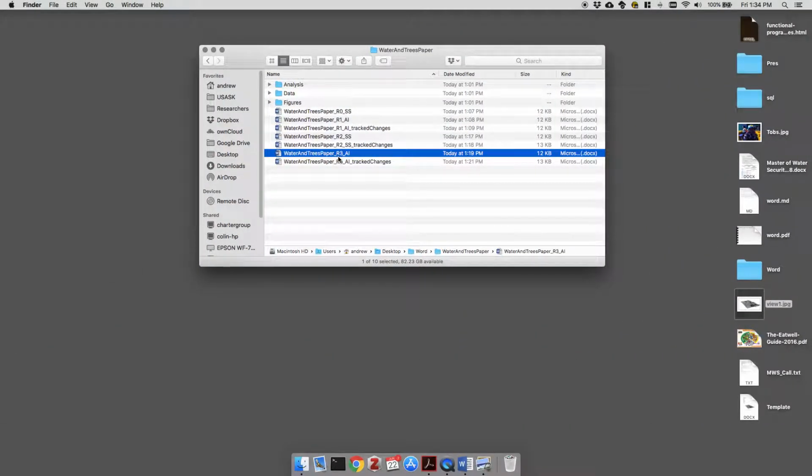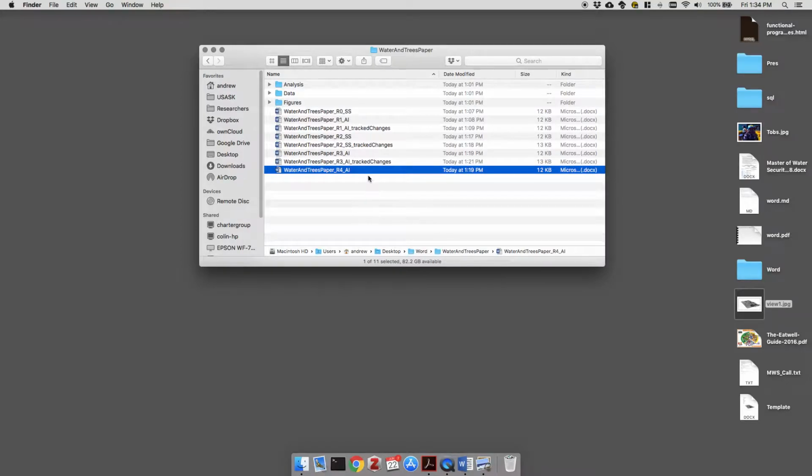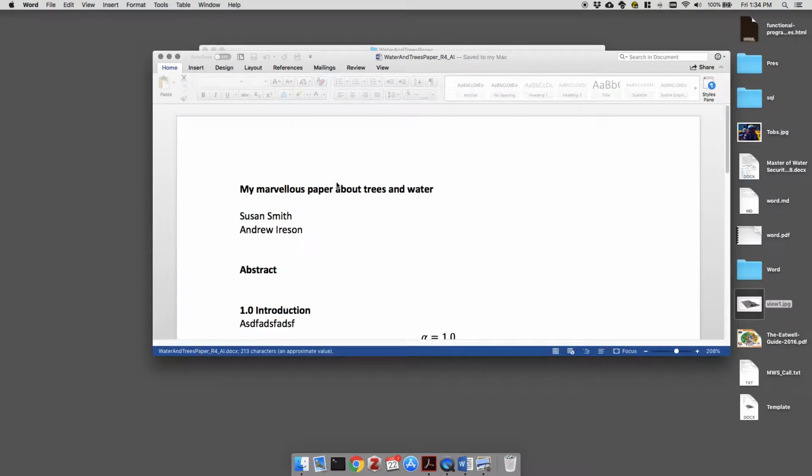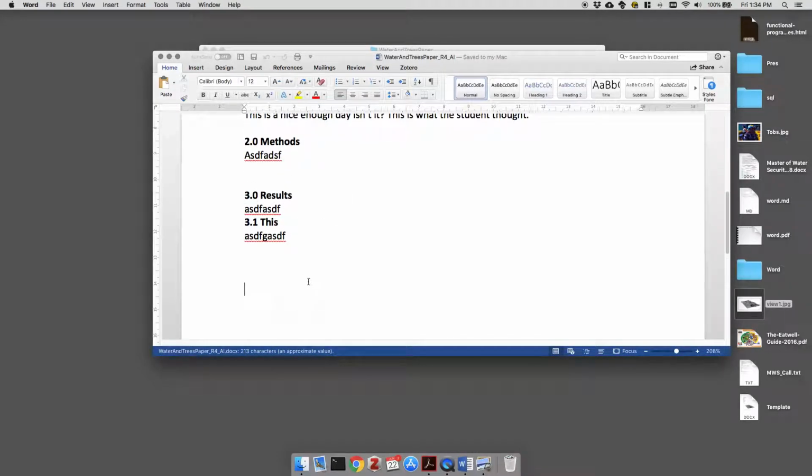Let me start by taking a duplicate file and making a new revision. So we're on R4 now. This is revision 3 with all of the changes accepted. I'm going to come in here and start putting references into my paper, which of course we do. So I'll create a references section, and down here I want my list of references.